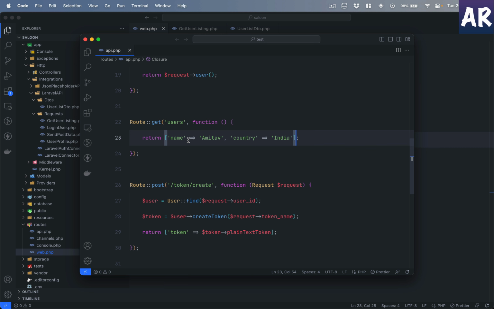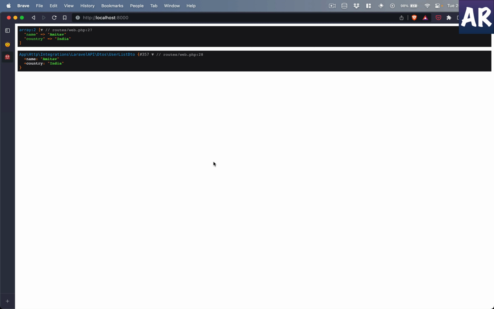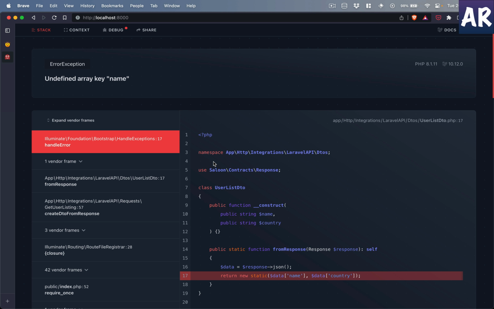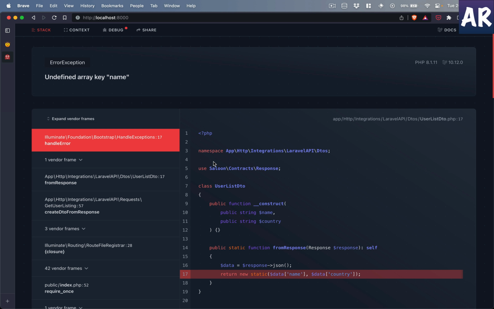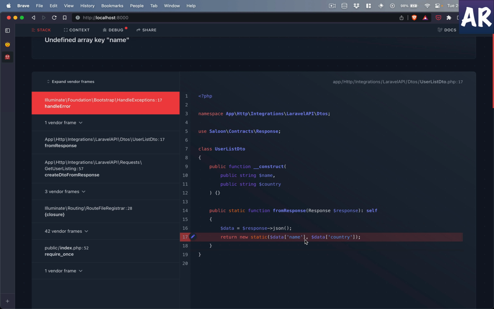But if I make this as names, just a simple change, can you see undefined array key name? And that is happening because it is trying to define a key from the response which doesn't exist, because we took the data from the response in a JSON format, right? And then we are creating an instance of this class using the static method, and we are defining that the first parameter is name, and the response which we got doesn't have that, so it will obviously throw an exception. So this is some of the interesting ways that you can use DTOs.